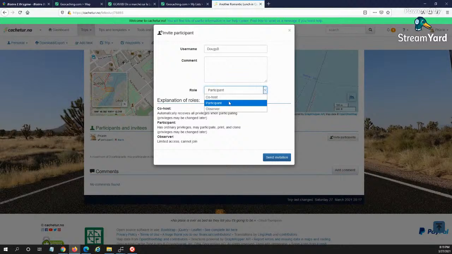Now, you have three options: co-host, participant, and observer, and those three options are identified down here at the explanation of roles. Co-host receives all privileges, and you can change that later. Participant basically can see the trip plan, and they can print and clone. They can also make suggestions. The observer has limited access and can't join. All right, so generally speaking, you're going to want to invite people as co-host or participant. So I'm going to invite myself as a co-host.